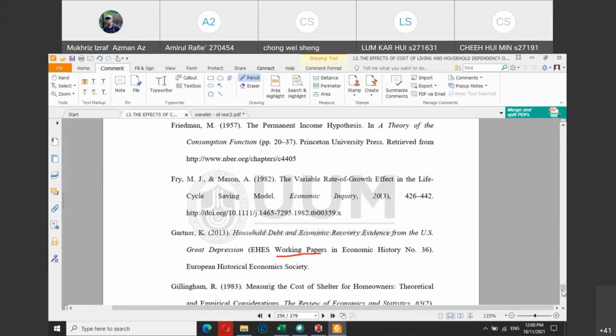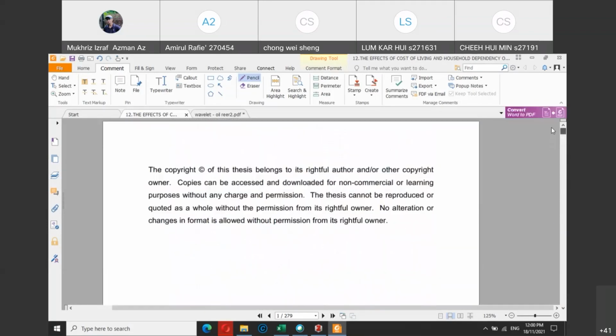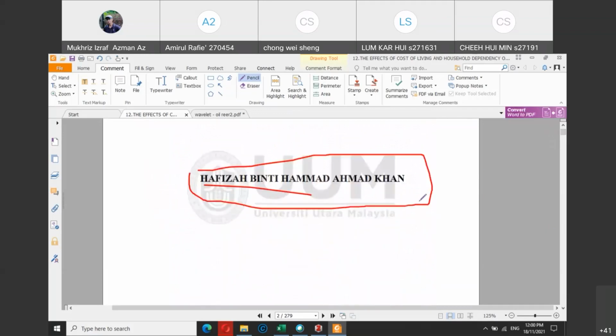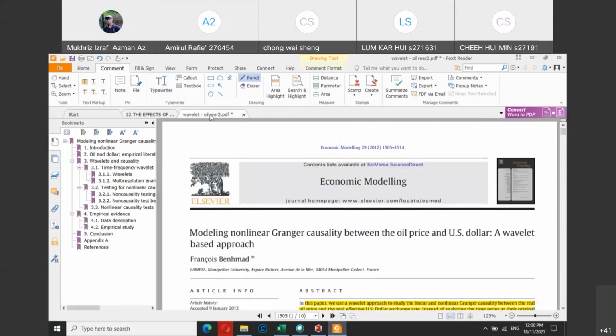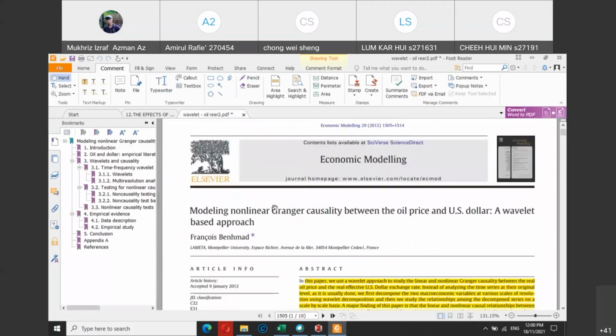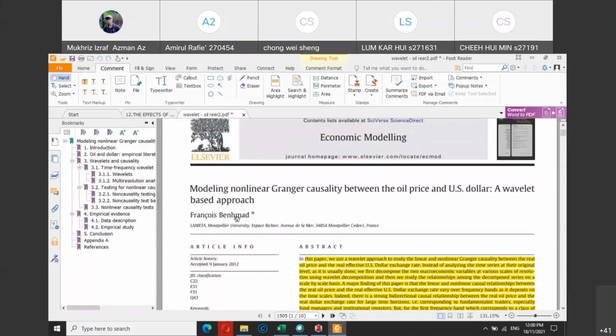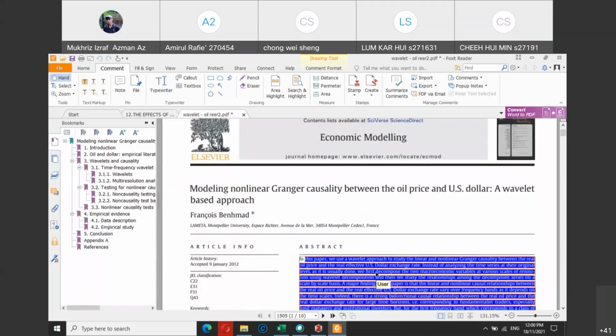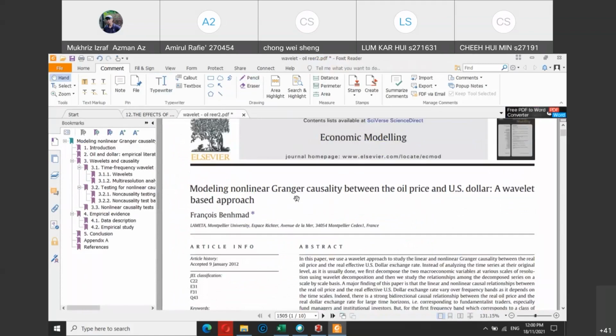Okay, so let's say you are referring to this particular thesis. Let's say I'm using this article by this person, Ben Mat. This person wrote a paper, and I want to actually cite this paper. So let's say I find that this paper is very relevant to my own project.